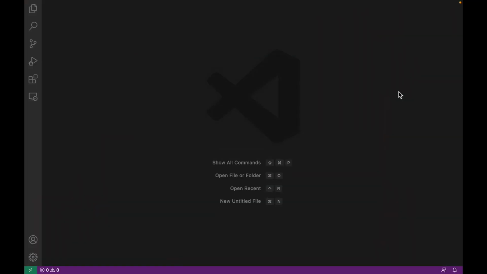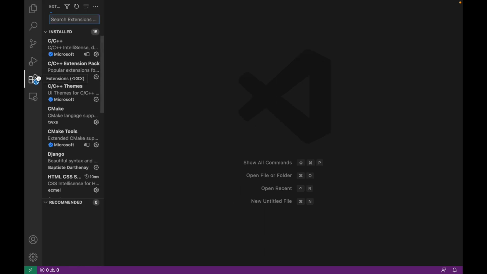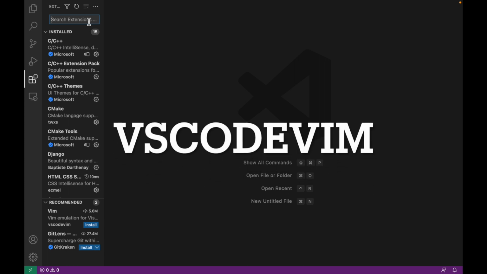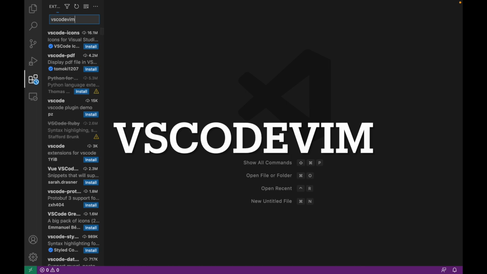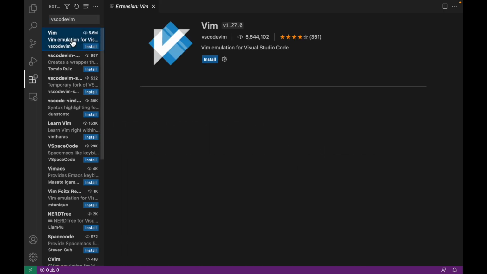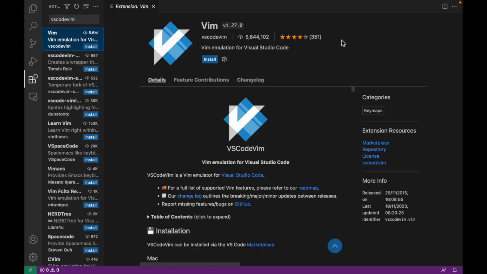As you can see, I am now inside my VS Code. So I can go to the extension tab, and here I can search for an extension with the name VS Code Vim. So this is the extension which will make your VS Code look like a Vim text editor, and make sure it is from VS Code Vim. You will find an install button. Click on this and it will install this extension.